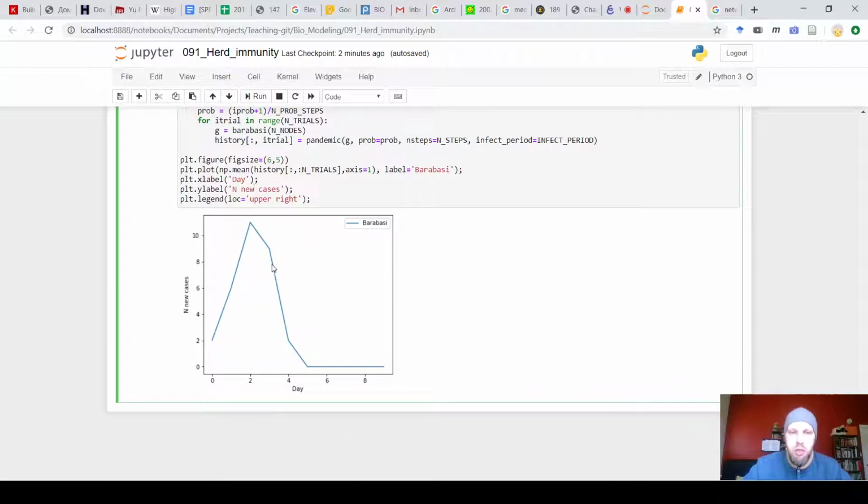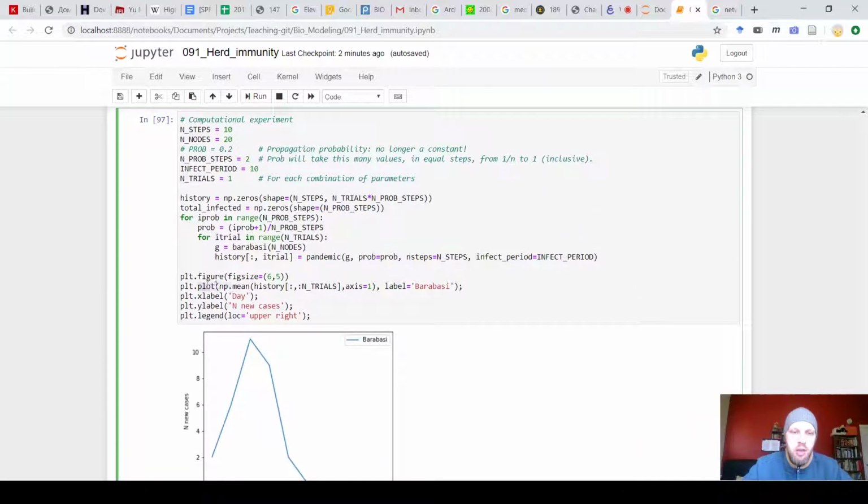But the curve is still reasonable, because right now what we're having is weird. We're averaging all of those, but we want to actually compare curves for different values of probability. I mean, that's not it. Different values of probability, right? So let's do that.